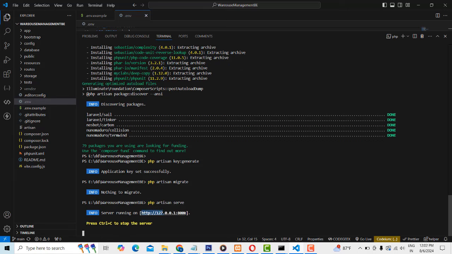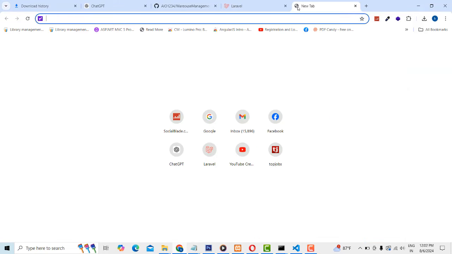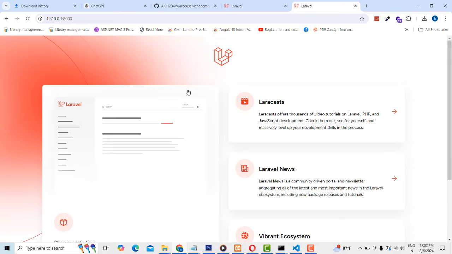Now let's copy this URL and paste it over here. Here it's working successfully. This is how we get the Laravel project from GitHub and run it on your local machine.